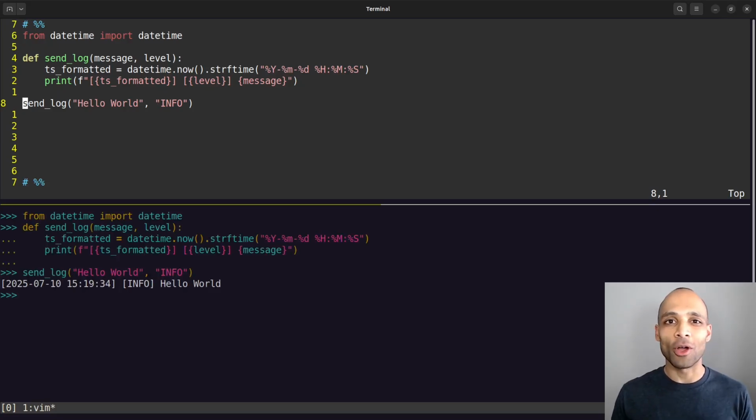There's different ways to call a function. Here in this example, we passed in our arguments and Python knew that the first argument should be mapped to the parameter of message and the second argument of info should be mapped to the parameter of level. The order of the parameters matches the order of the arguments. There are other ways of passing in arguments though.